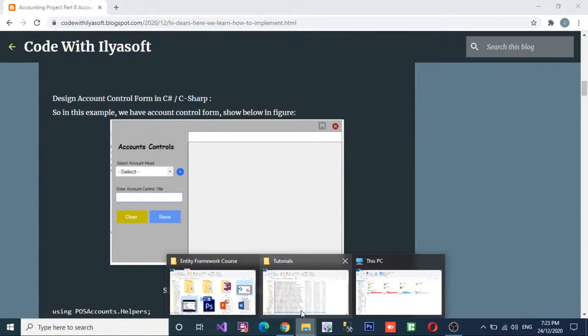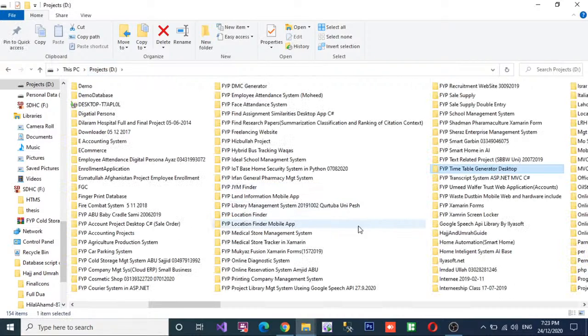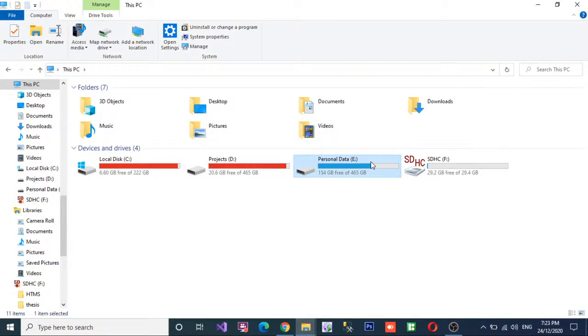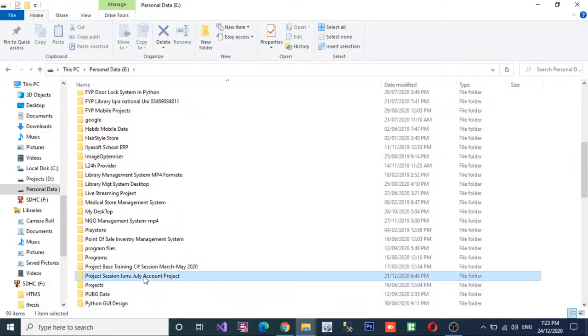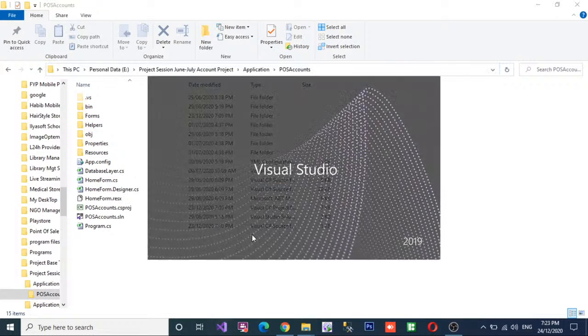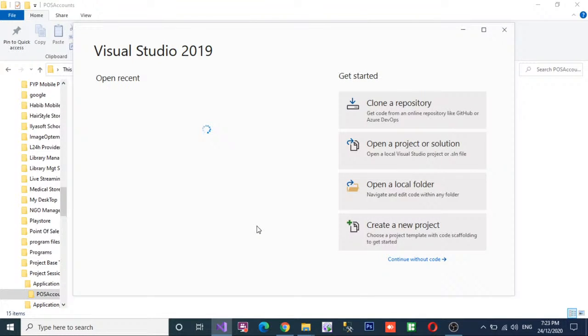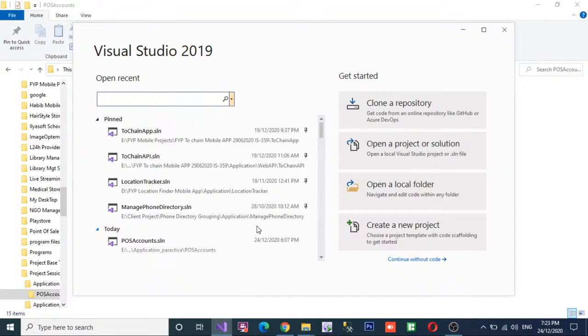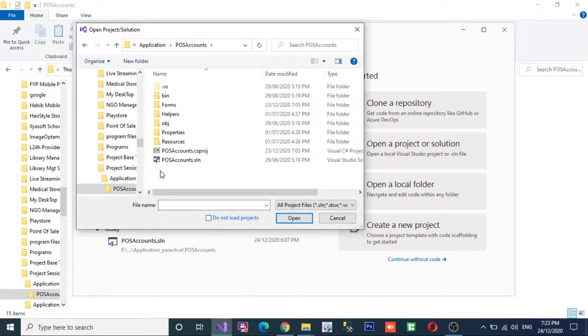Now open the folder where you stored your project. Go to the location where the project is stored, copy the path, and open Visual Studio. Once Visual Studio is open successfully, click on open a project or solution and paste the path where the project is stored. Now click on the .sln file and open it.